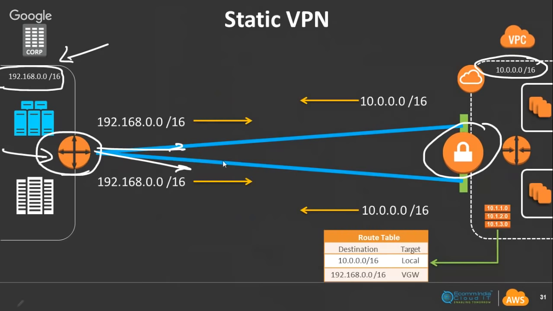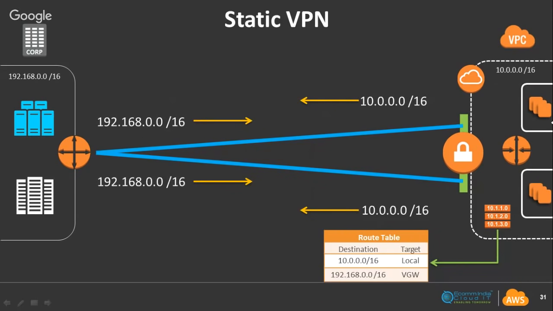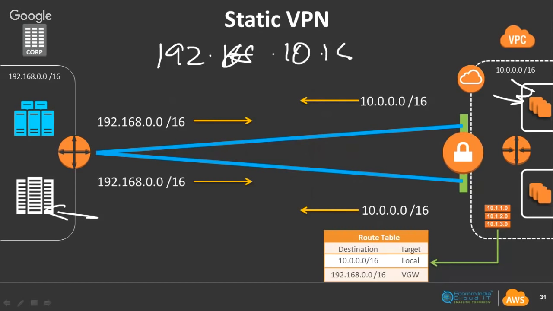All right. And the routing is pretty simple. The local network will advertise the routes to the VPN on the other side, and this VPN connection will advertise the routes this way. So now, let's see if these systems want to communicate with one of the systems in your corporate network. Let's say one of the instances wants to communicate with 192.168.10.15. So that will come to the router.